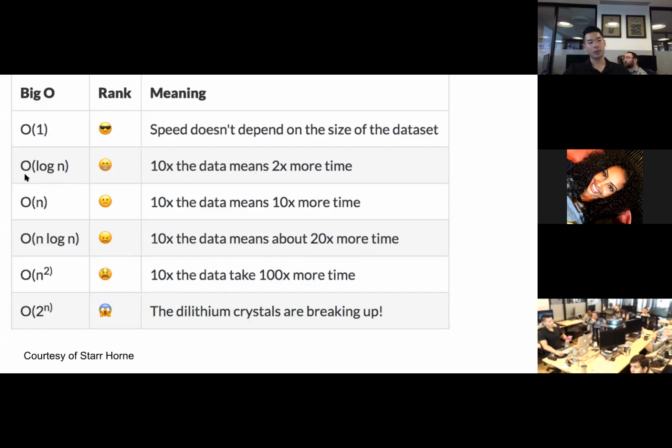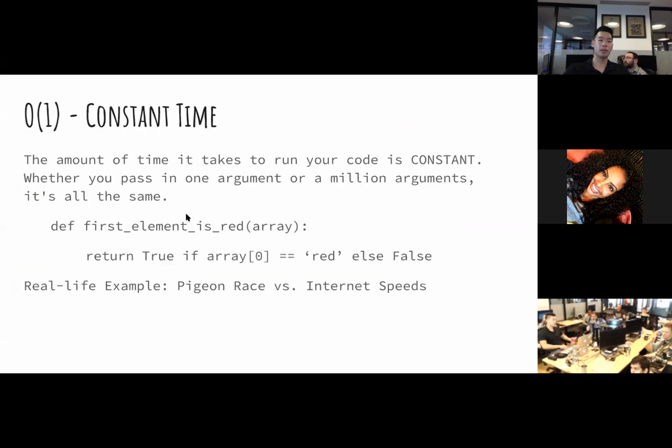O of n, which is a pretty common one, is called linear time. 10 times the data means 10 times more time. And then you can continue to read this. This is inside of your curriculum for today. Let's take a look at some real life examples.